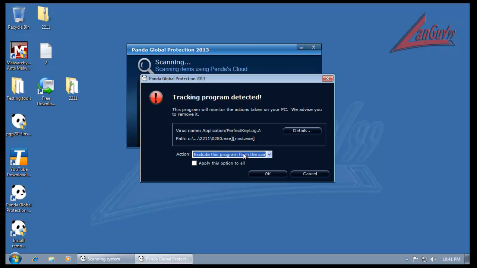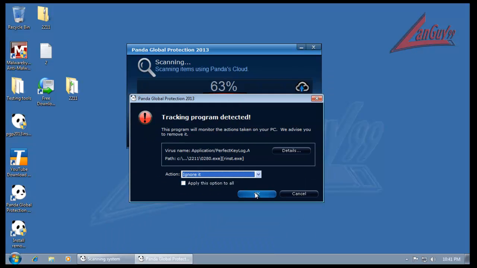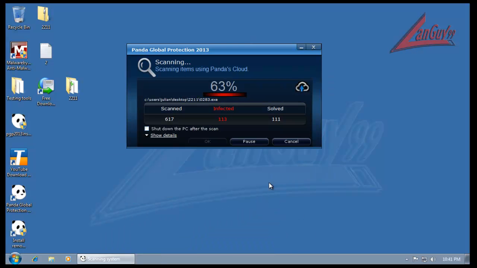Exclude this program from the scan. Ignore it. Well, okay. Seeing as I don't have anything I can do, I'll just click on that. Alright, so I'll be back. They should have a delete or remove. If you're alerting me and not letting me remove it, then why are you alerting me? Anyway, I'll pause and I'll be back.